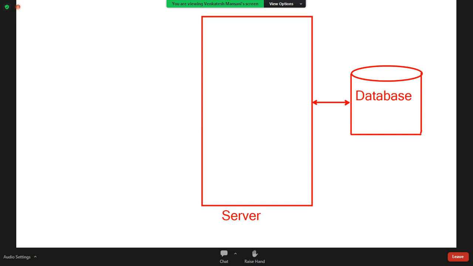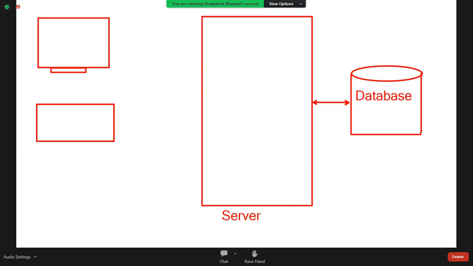So a database can be distributed over the world. How? With the help of a server. Now, n number of people at a time can access. Suppose here are many clients. Now client 1, it is client 2.